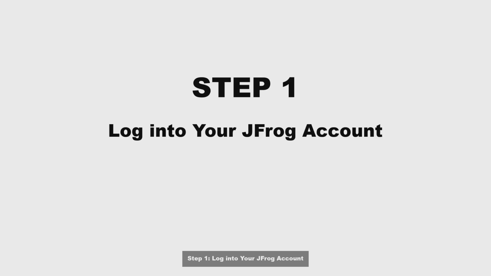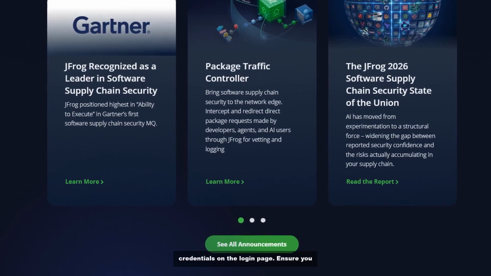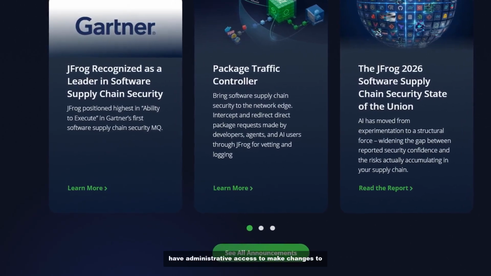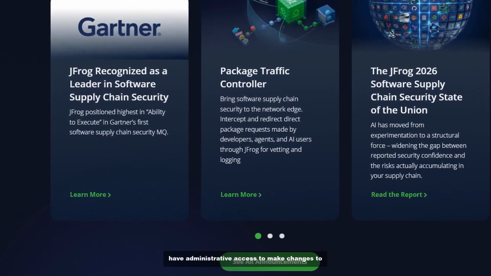Step 1. Log into your JFrog account. Access the JFrog platform by entering your credentials on the login page. Ensure you have administrative access to make changes to your account details.